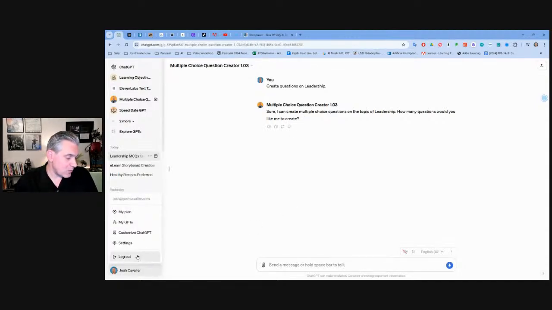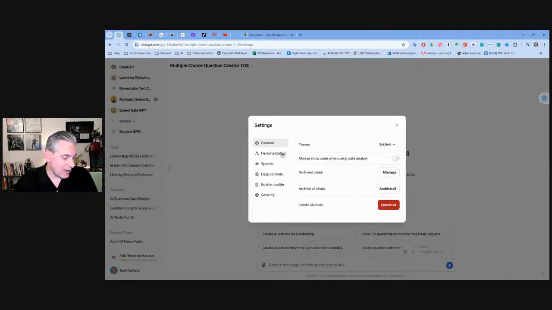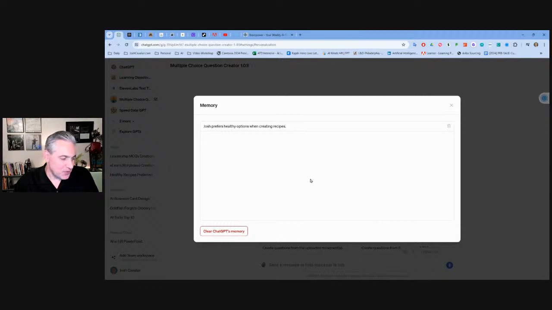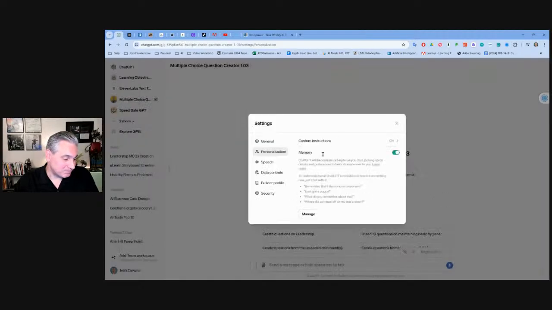The next one I want to show you is in settings. I can go to personalization and turn on memory. So within a prompt, I can ask ChatGPT to remember something about me. And I have done one thing in here that says, Josh prefers healthy options when creating recipes. So this should be interesting. Memory is currently turned on.